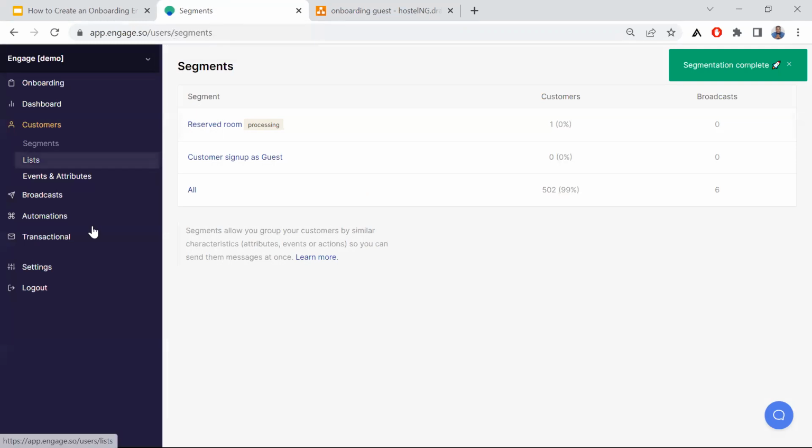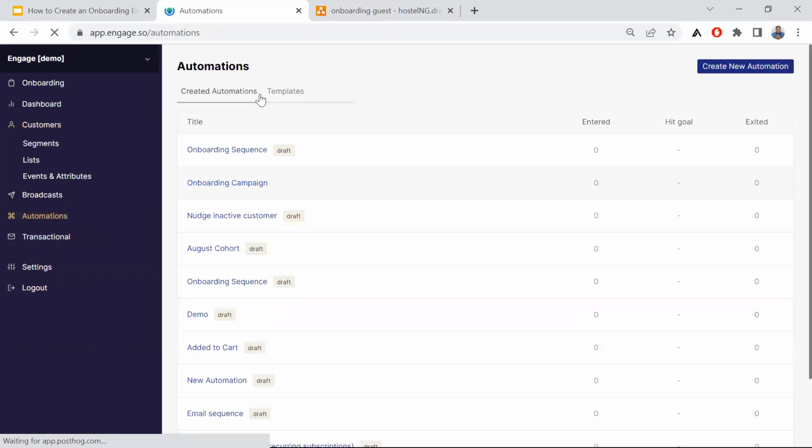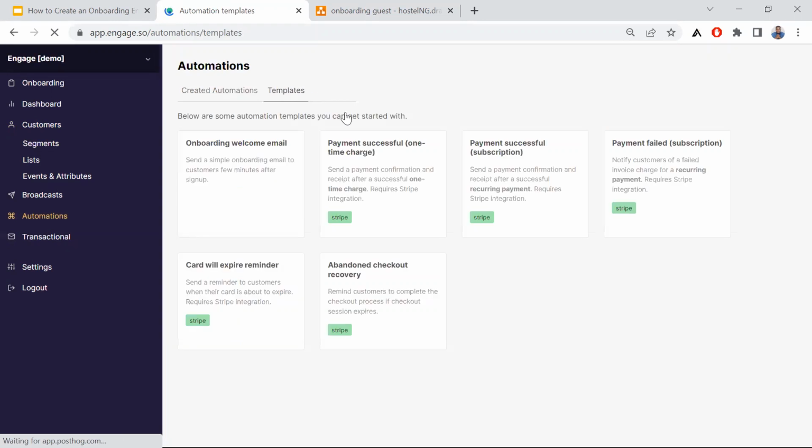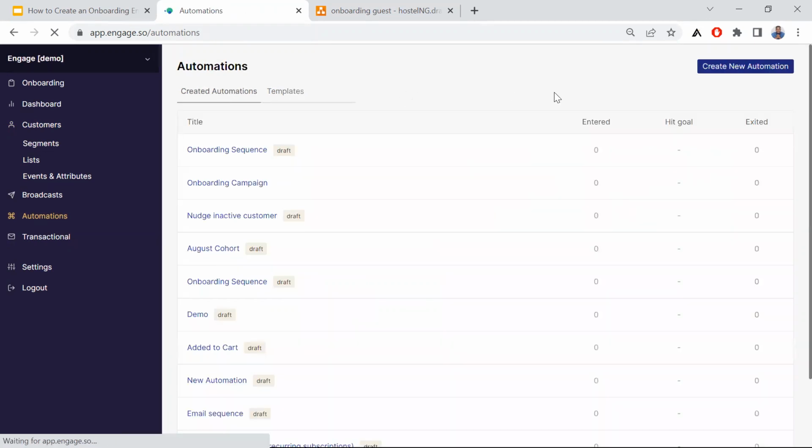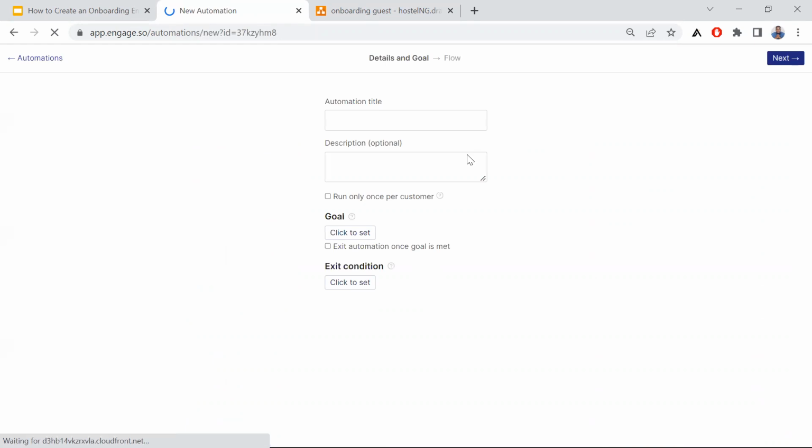So let's do this, guys. First things first, we'll go to automations. Now on Engage, you see there are 2 options. You can create a new automation or you can use templates. We have a couple of templates that we are going to be updating from time to time, where you can just pick one up and use it to create your automation sequence. But for the purpose of this example, we are going to create this from scratch. So we're going to click on create new automation.